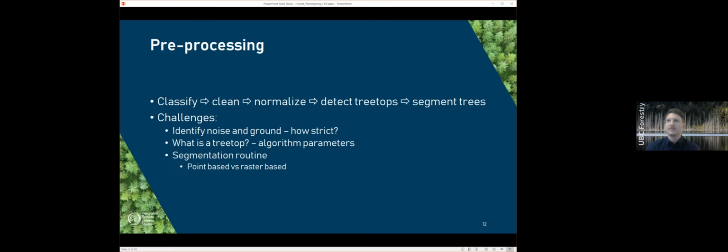All these different algorithms have parameters that vary. And for a given forest type, it's not a one-button-fits-all solution. We have to go through and see what works for our forest type. And the same thing for the segmentation. Should we use a raster-based routine or a point-based routine?